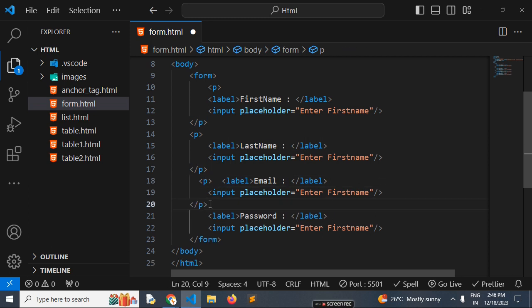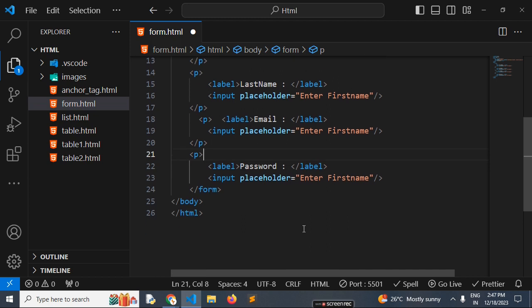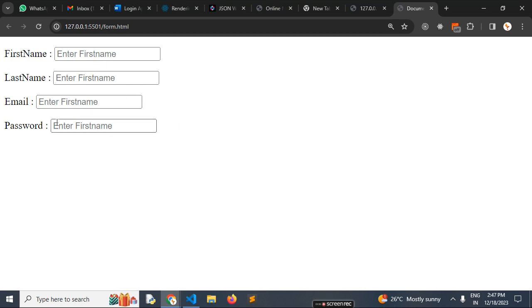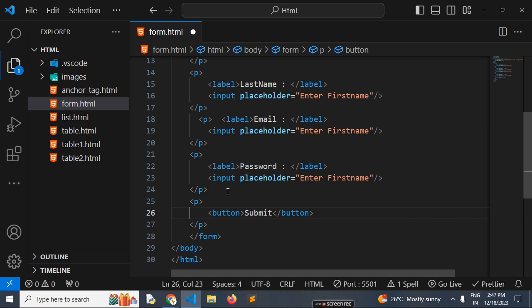After this, one more p tag, and we wrap the label tag and input tag in a p tag. So now each and every text box and input tag is on the next line. And I want to add one more button in a p tag, button, suppose Submit. Now we have added the button.